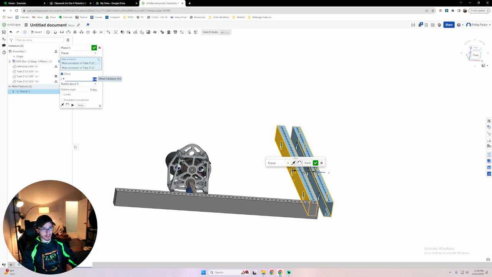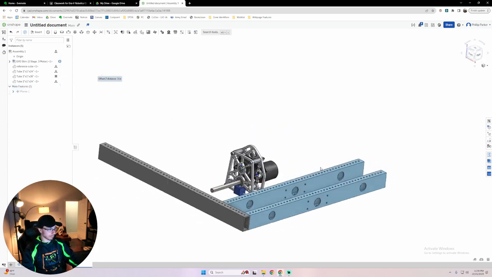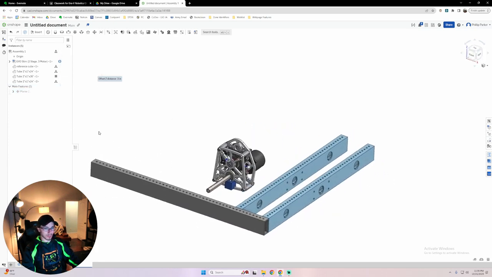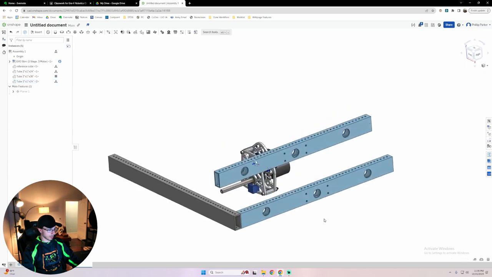And I'm going to offset it the opposite direction. So I'm going to offset it -3 inches. Okay. And then I'm going to do this again for the next direction. Notice how I can still move it in this direction.